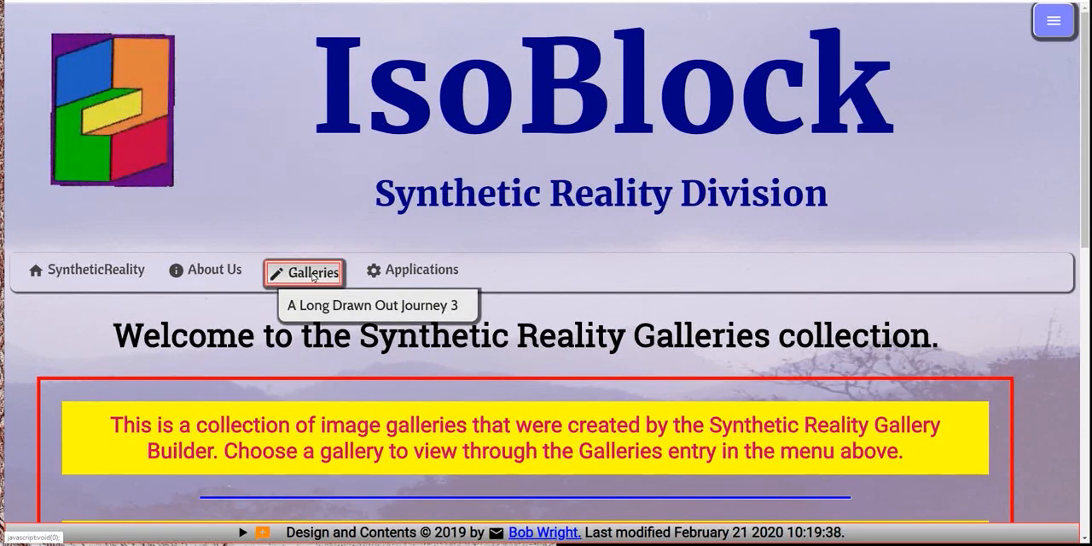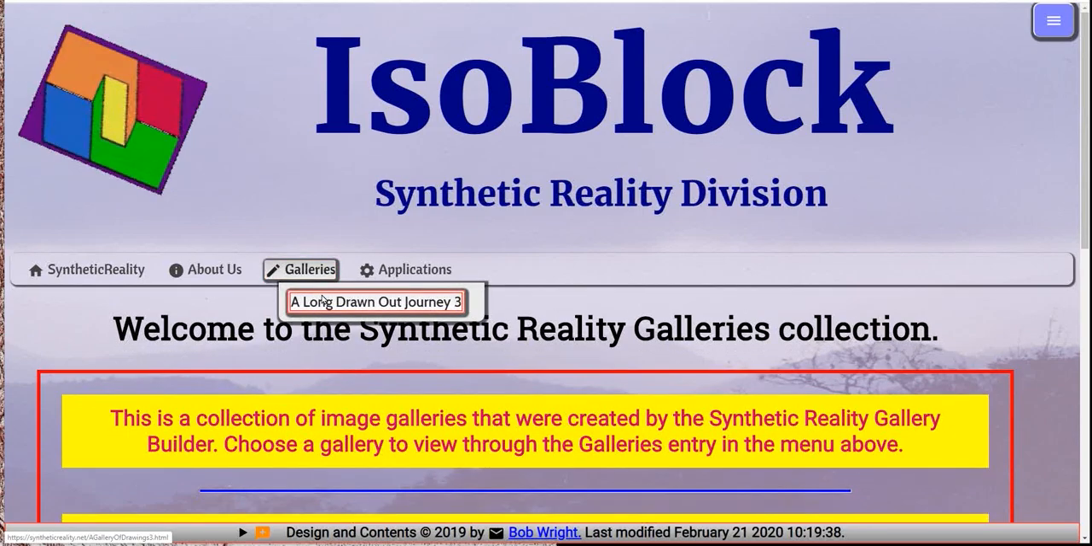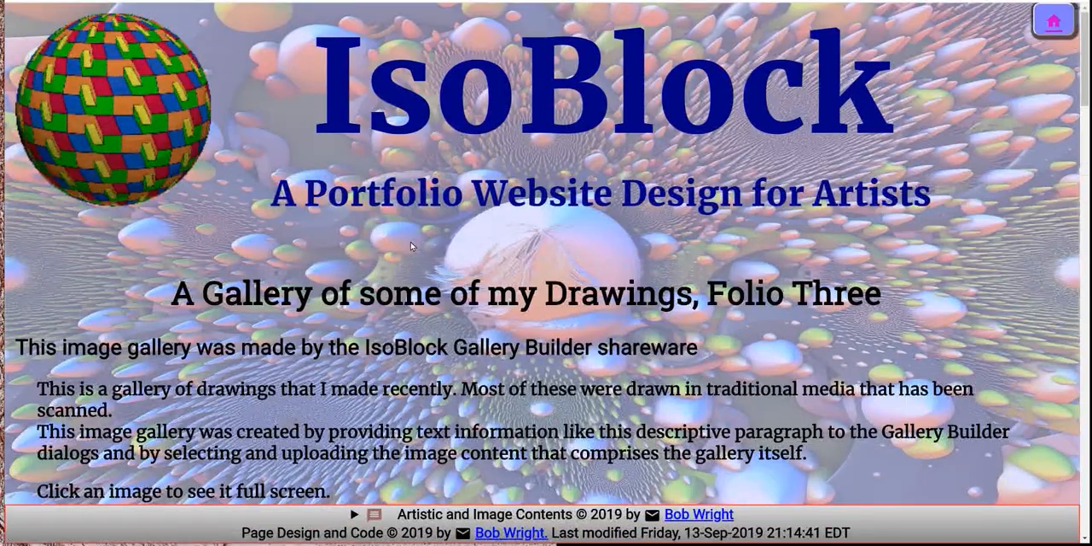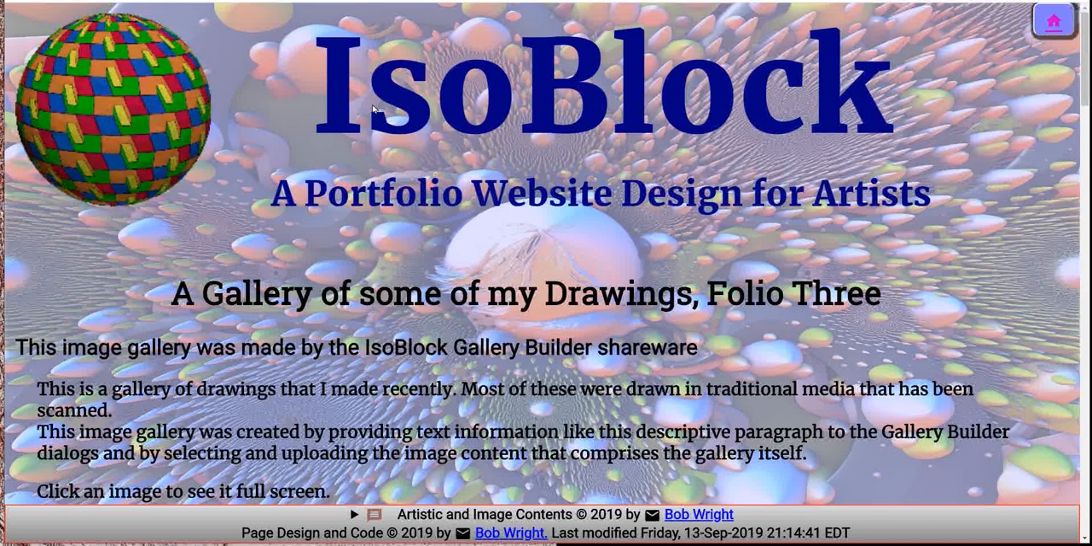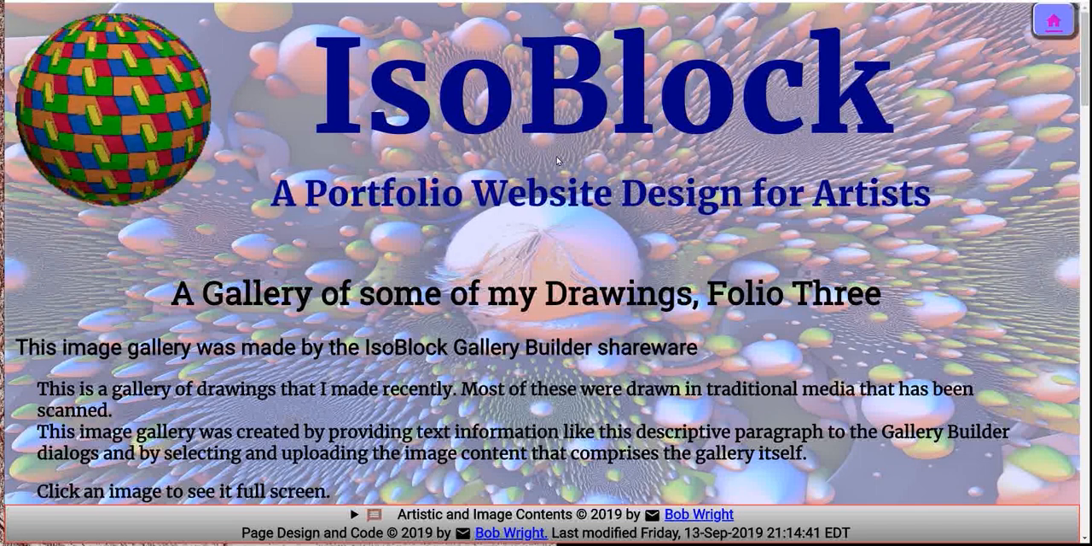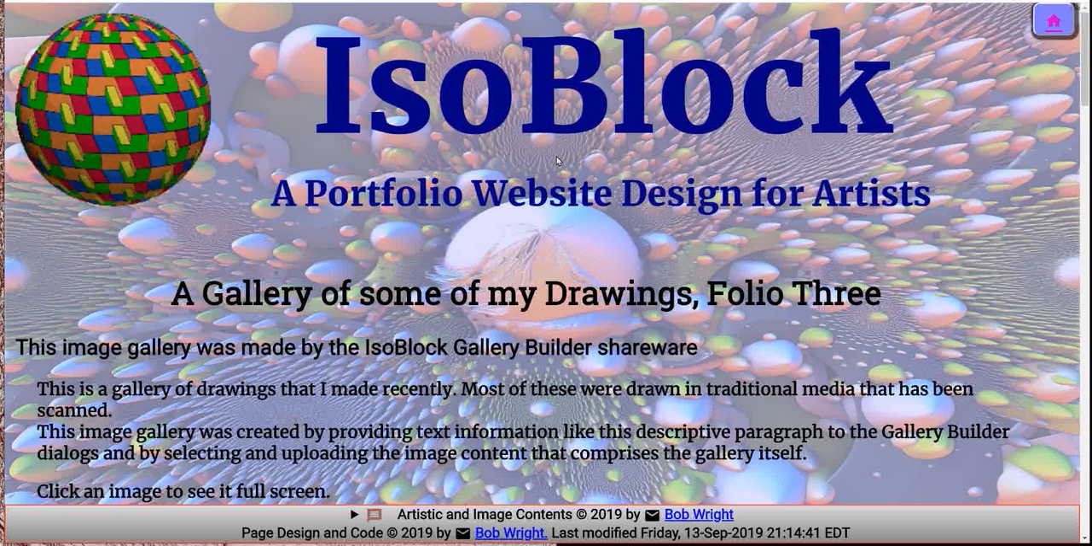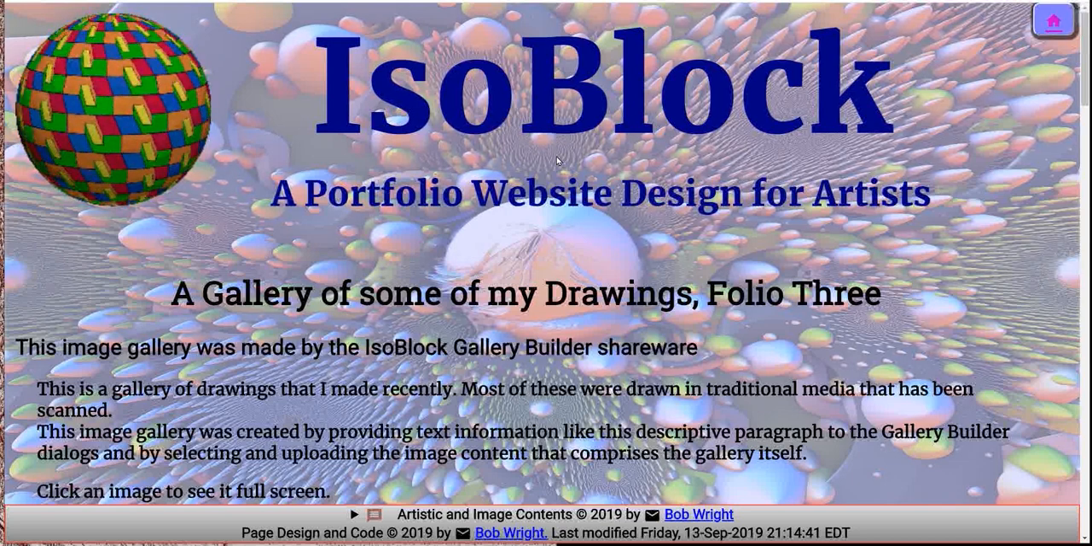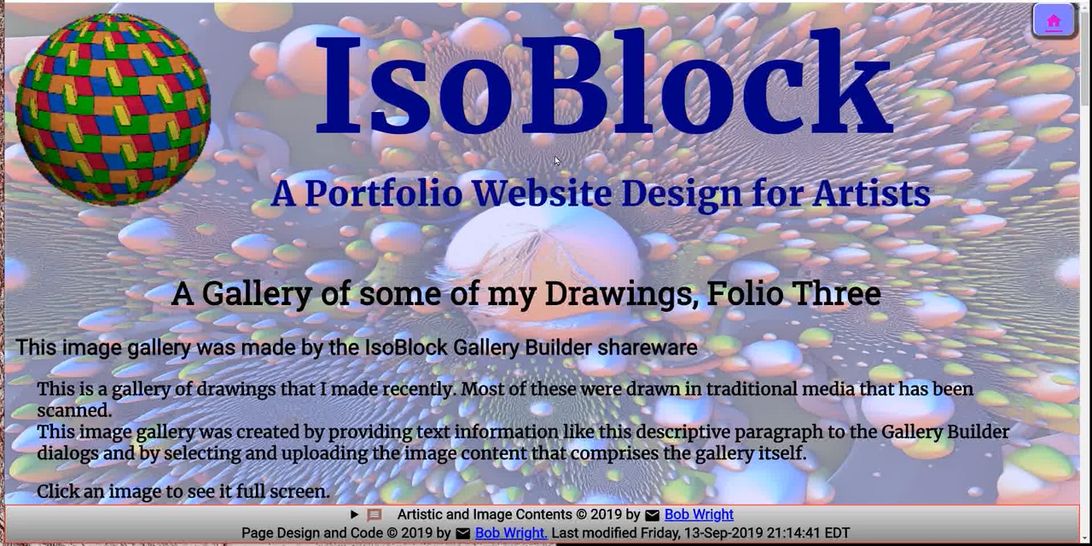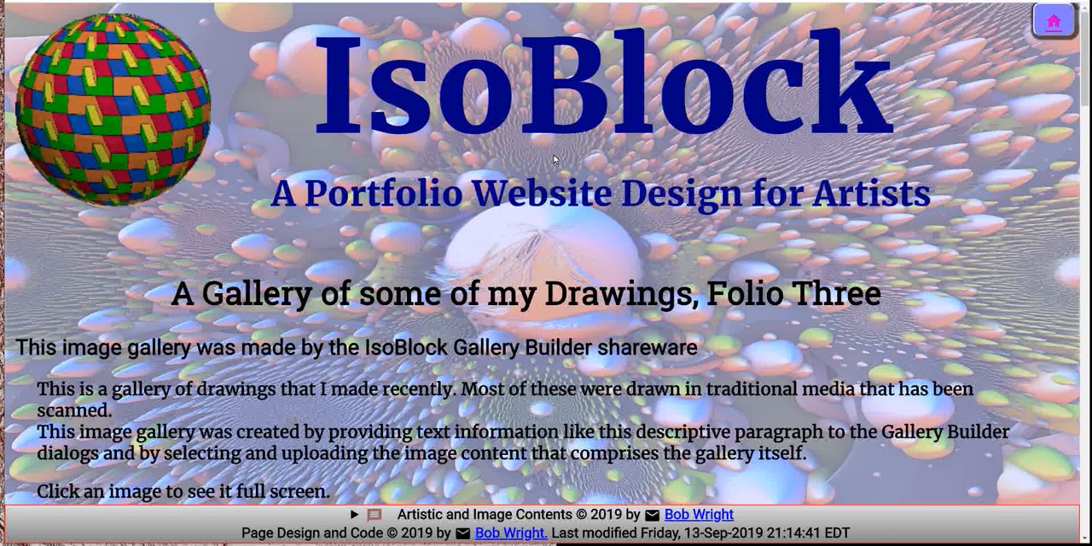Let's take a look at one of the galleries that Gallery Builder made. This is called a long drawn-out journey. And when we look at it, the first thing we want to notice is the text content. So we have a URL that we can reach this page through, and that is filled in by the application in host mode. And in this case, it's syntheticreality.net. We have a URL for the page, which in this case we call a Gallery of Drawings 3. And that will be part of the overall URL.